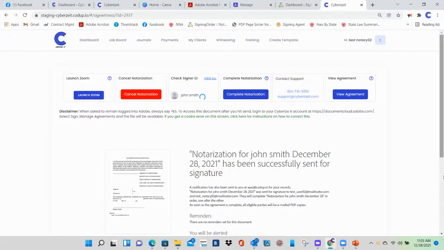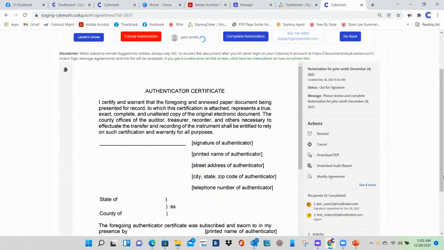Previously, our screen stopped here, but now with this new View Agreement button, you can monitor this notarization all the way through the end from this one window. So simply click View Agreement. You now see the document in progress, and you can hit a reminder, you can cancel the document, or you can still modify the tags on the document over here on the right-hand side.